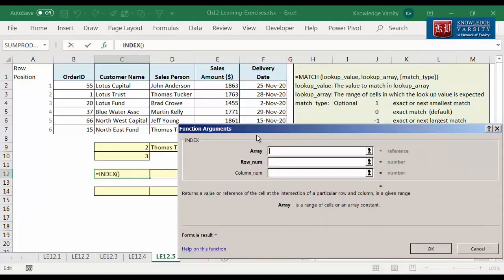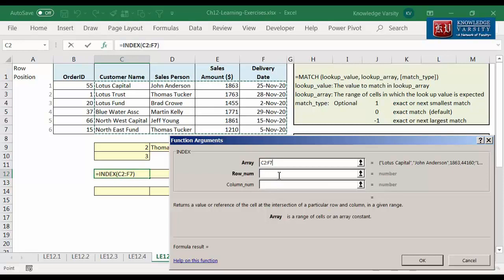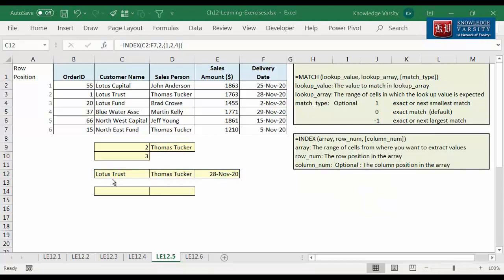In this case, we want the INDEX function to retrieve values for customer name, salesperson, and delivery date in the second row of the array C2 to F7. Therefore, select C2 to F7 as the array. Enter 2 in the row number. We want values from 3 columns to be returned. Therefore, let's open curly braces, enter 1, 2, 4, and close the curly braces. Click OK. You can see that the INDEX function has returned Lotus Trust, Thomas Tucker, and 20th November 20. You can verify the values returned by the INDEX function with values in the second row of the data array.